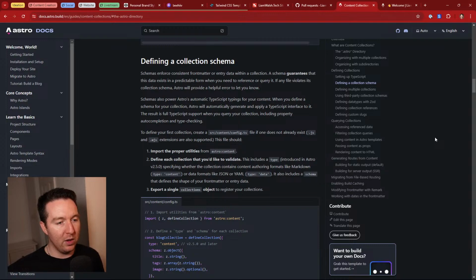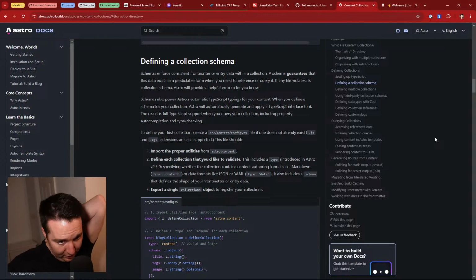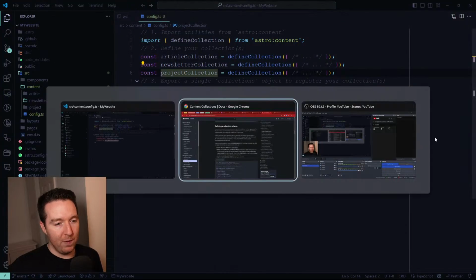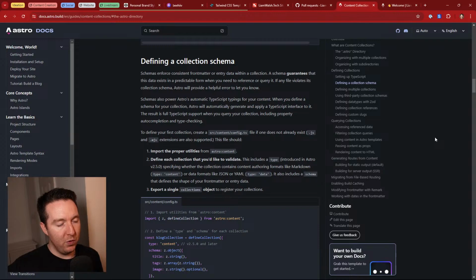Schemas also power Astro's automatic TypeScript typings for your content. When you define a schema for your collection, Astro will automatically generate and apply a TypeScript interface to it. The result is full TypeScript support when you query your collection, including property autocompletion and type checking. So it's just a way of validating the front matter that's going to be in like MDX files and whatnot. So that's handy through TypeScript as well.